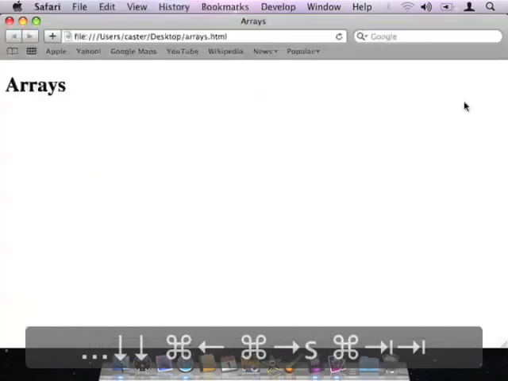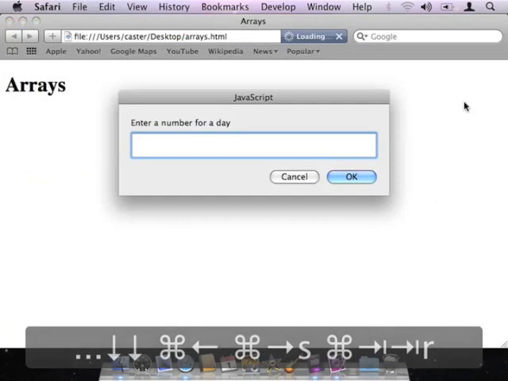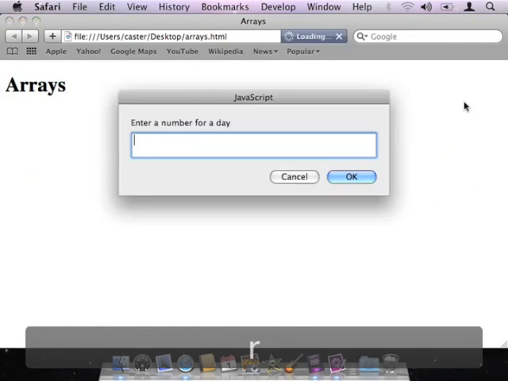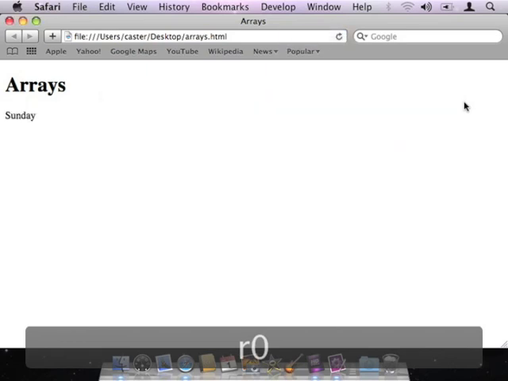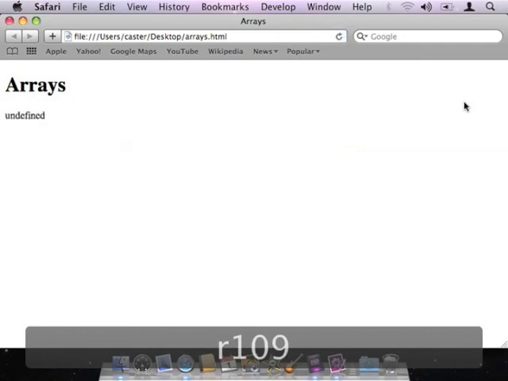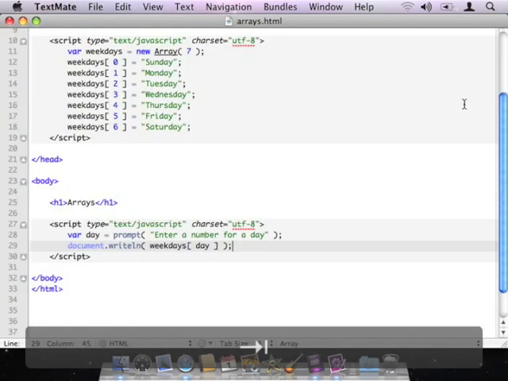So let's try that out and see if it works. Enter a number for a day. I'll enter 3. Wednesday is what we get. Let me refresh and try it again. Let me try day 6. That's Saturday. If I try day 0, that's Sunday. If I try day 109, which obviously doesn't exist, I get back undefined. So everything seems to be just fine the way it is, and there's a quick little use of an array for us.